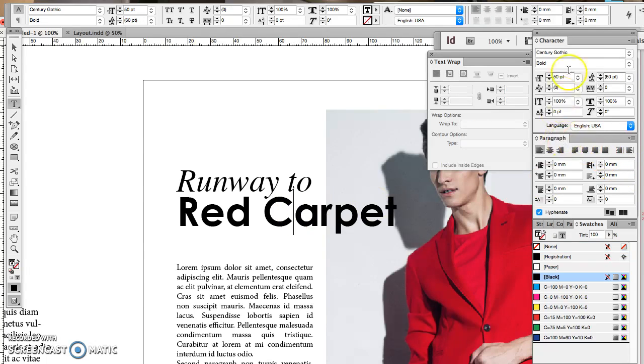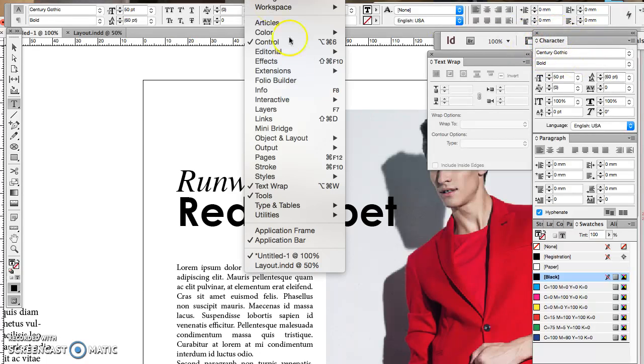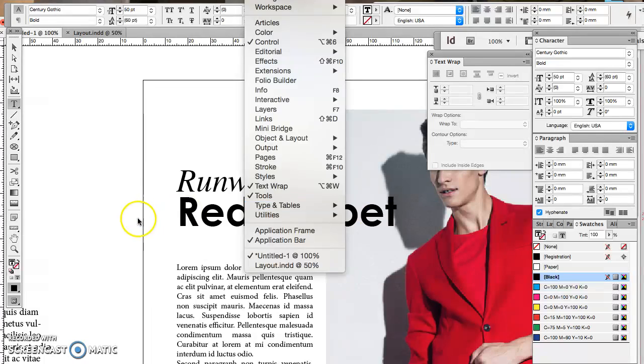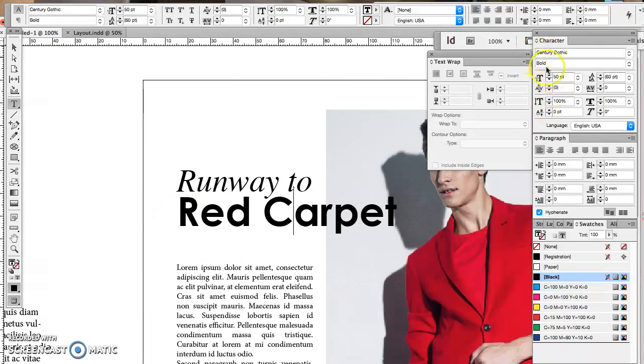In your character panel, if it is not visible, you go to Window, Type and Tables, and choose Character. The shortcut is Command T. So we put the cursor there, and this is your kerning panel here. It's the A and the V with the alternate arrows top and bottom. We can click on that either way and give it more or less space. The other way of doing it is pressing Option and your arrow keys, and that also moves it around.